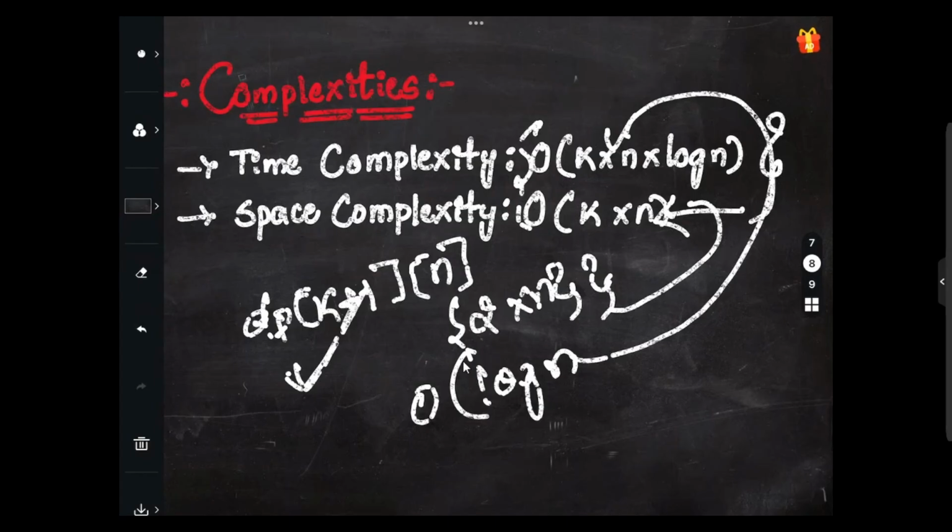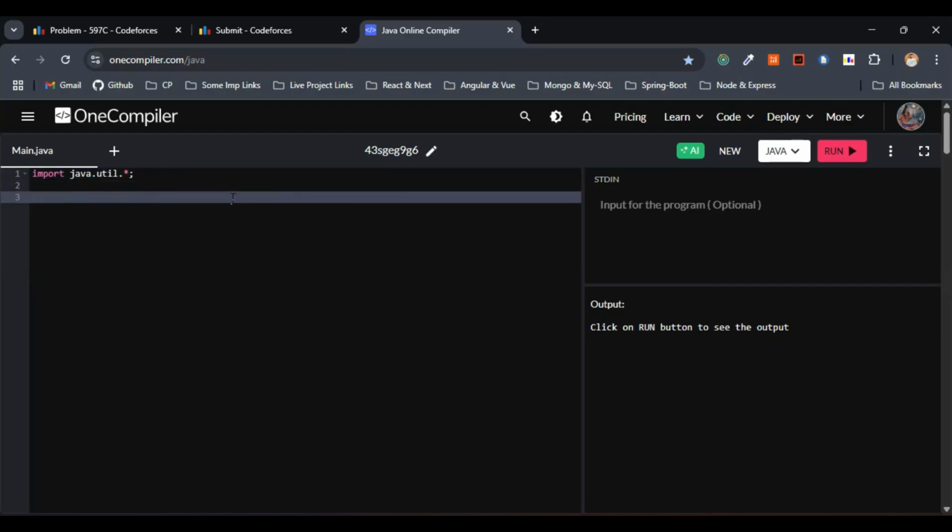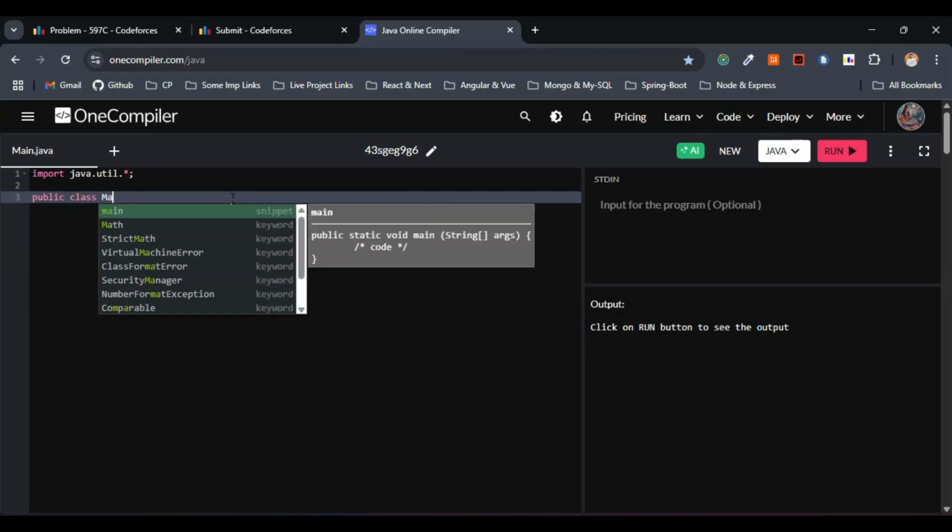So now we are completely familiar with the approach and the complexities, and we are good to write the code. Let's start writing the code. Now we'll be making use of the different utilities, so I'll just import the utility package here, util dot star. This is fine. Next, let me go with the class name Main here.